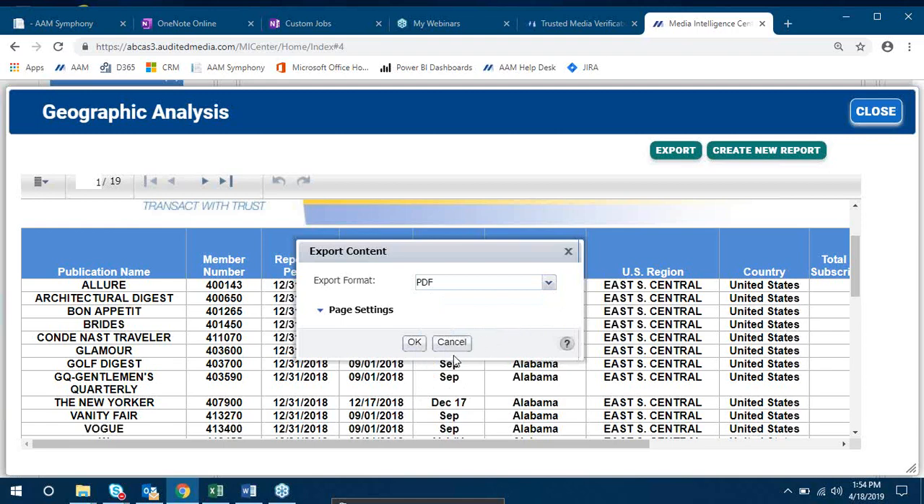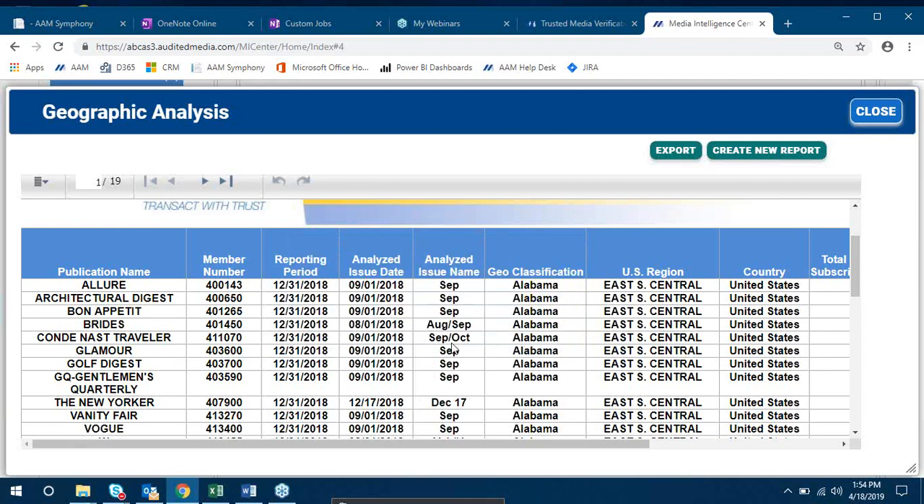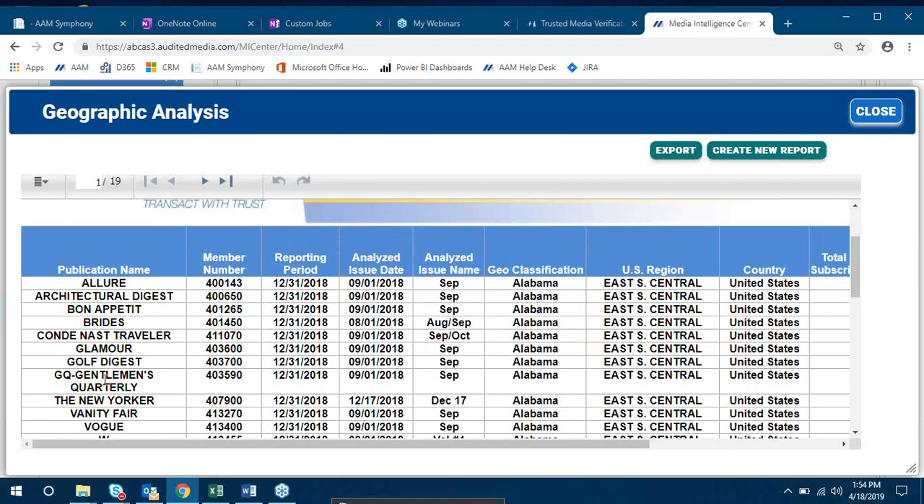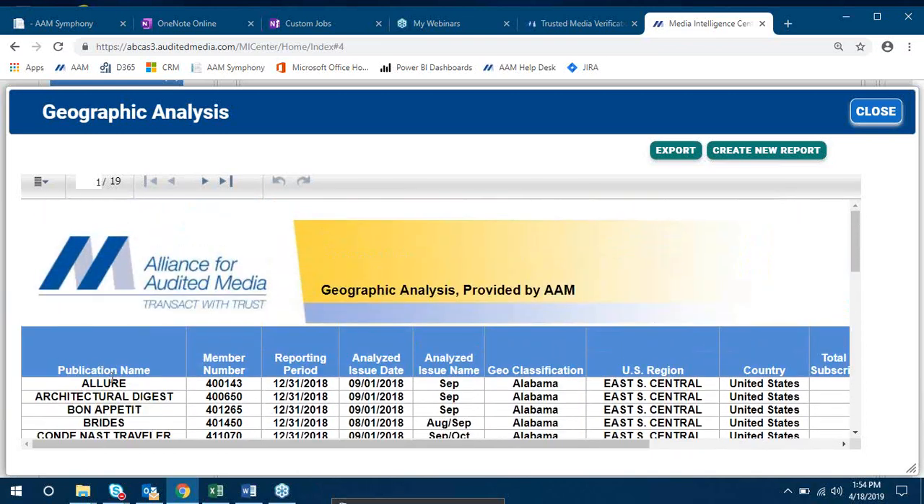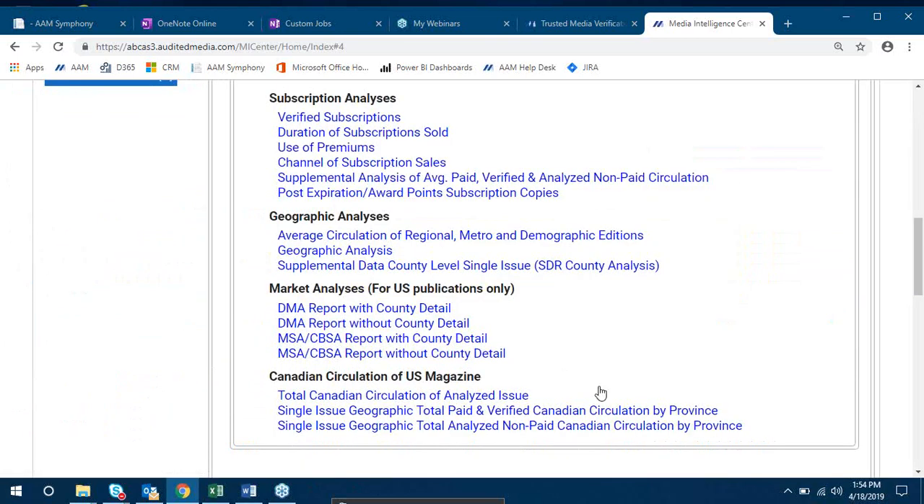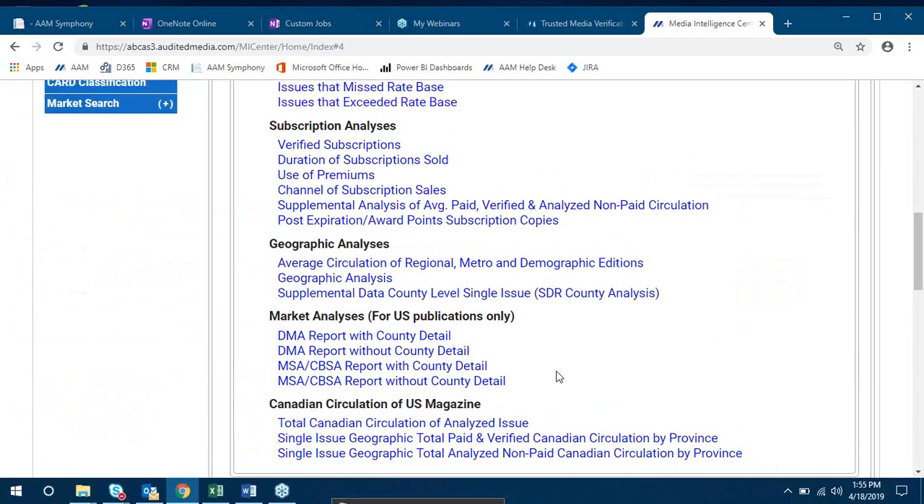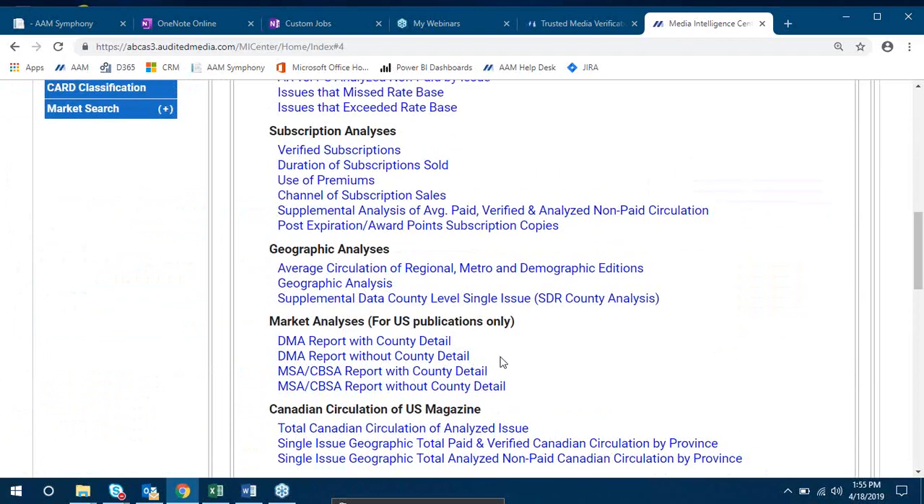And now you've got your geo data right in Excel. And you'll see here for all of those advanced titles we pulled in, all of their geo data is available here. So you've got all of this at your fingertips. And you can really access any of this information. We've got DMA reports.